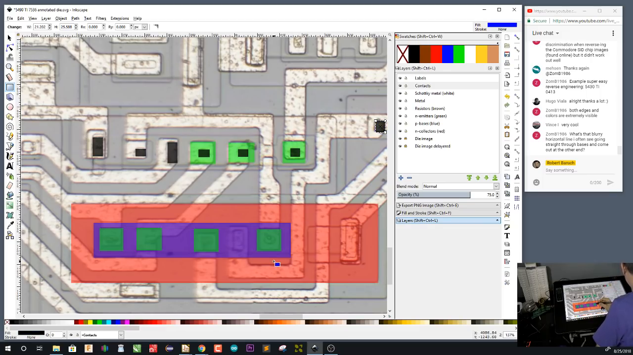What's that blurry horizontal line I often see going straight through bases? Ah, yes. Okay. Interesting. So what you're talking about is this kind of fuzzier line. It's not as delineated, but it's clearly there. That is what they call a buried layer. So in order to make transistors a little better, what the collector actually does is it goes deeper and then under the entire structure. So let's go back to the sketch.